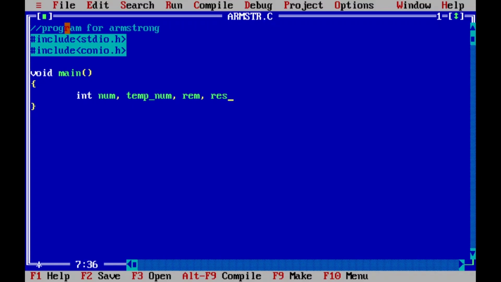Now listen carefully. We are going to perform result is equal to result plus remainder into remainder. So when we are adding value in a result, it means that the initial value of the result should be 0. Otherwise, when we declare the variable, we know that there is garbage value in C. In case of C, when a variable is not initialized, its content is garbage. So we are going to do res is equal to 0. Is this clear? So that is all the variables that we need.